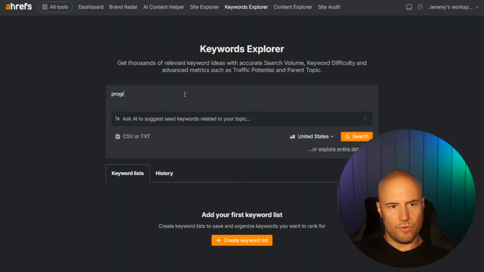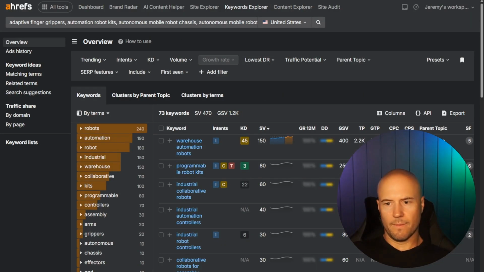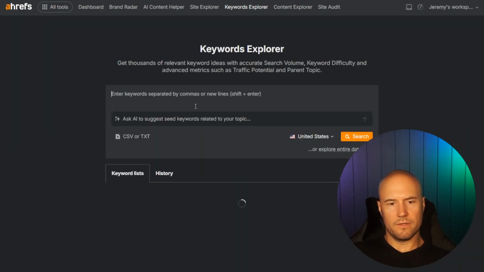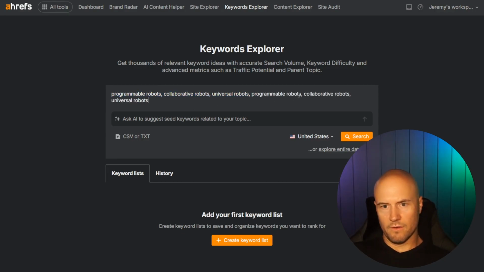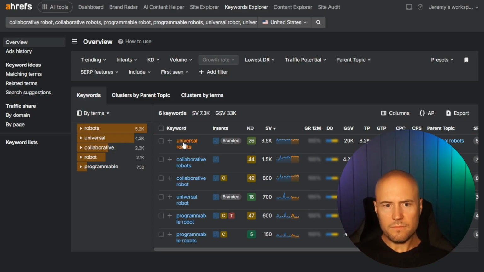So if we do this, programmable robots, collaborative robots, and what was the other one? Forgot the other one. Let's go back here and check. Universal. So if we look here at those and then universal robots, and then let's also include the singulars just for sake of research here and see how those look. And let's search and see search volume for these. So universal robots, collaborative, and collaborative robot both have significant search volume.